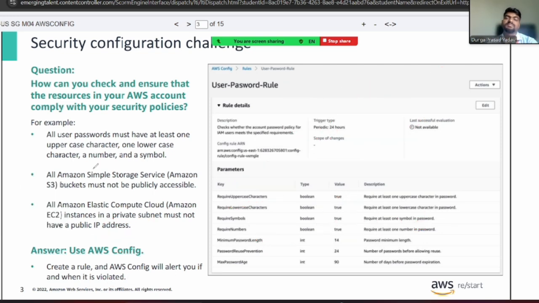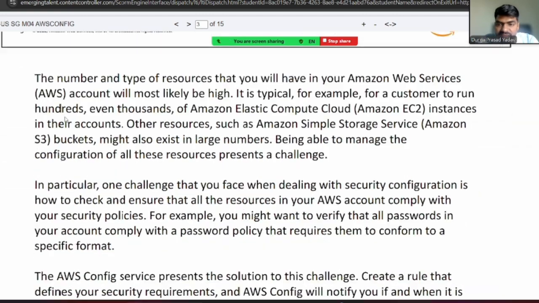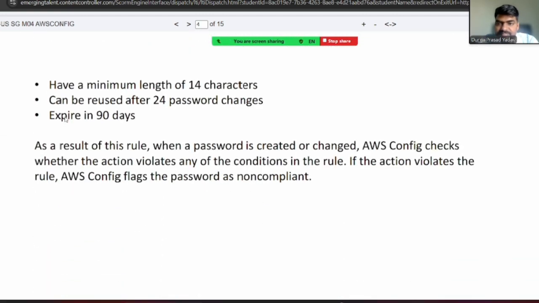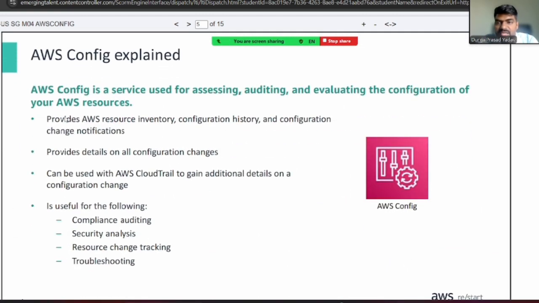That's so simple. Okay, is it clear, guys? Yes, sir. Okay, let's move to the next.